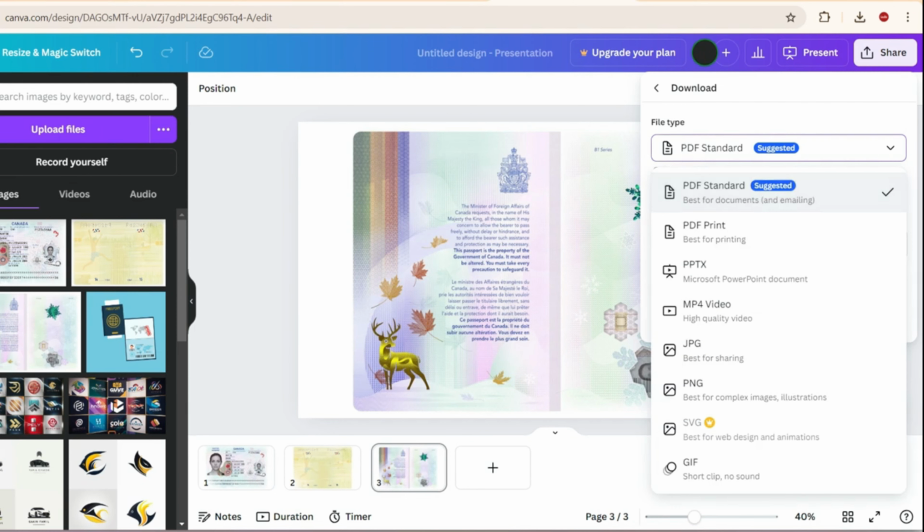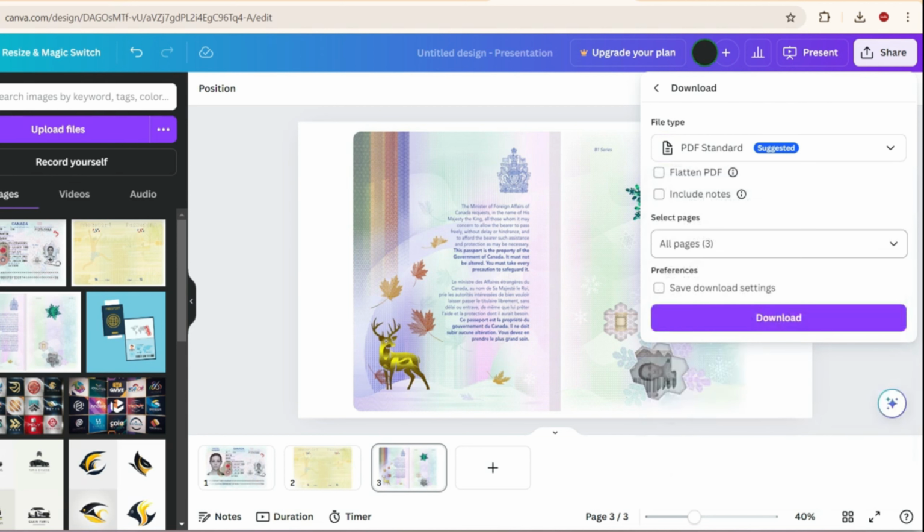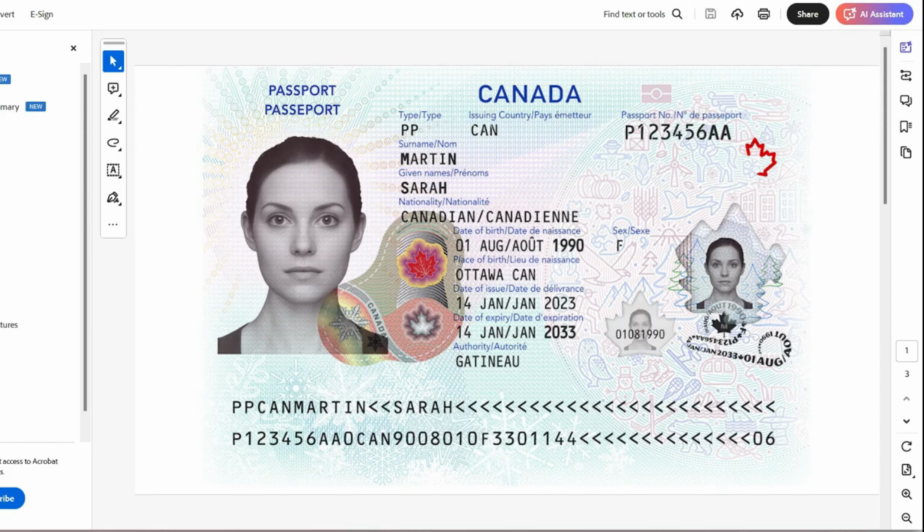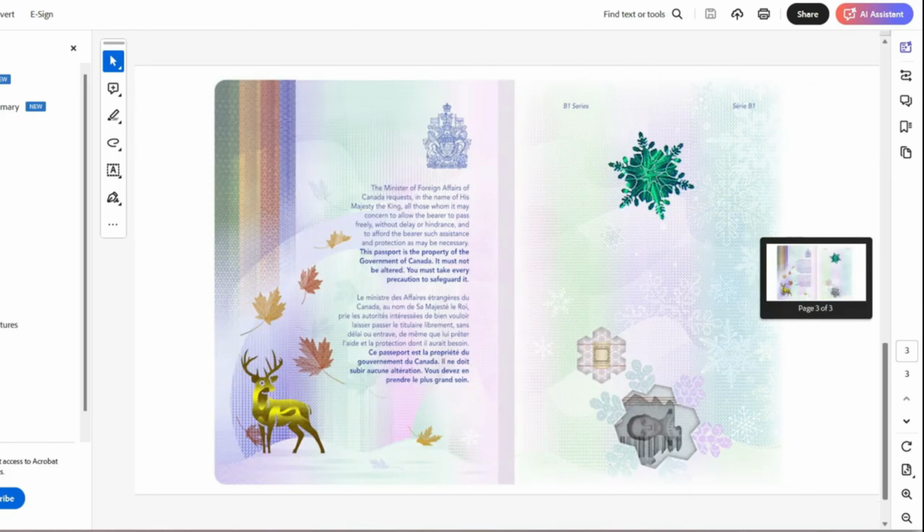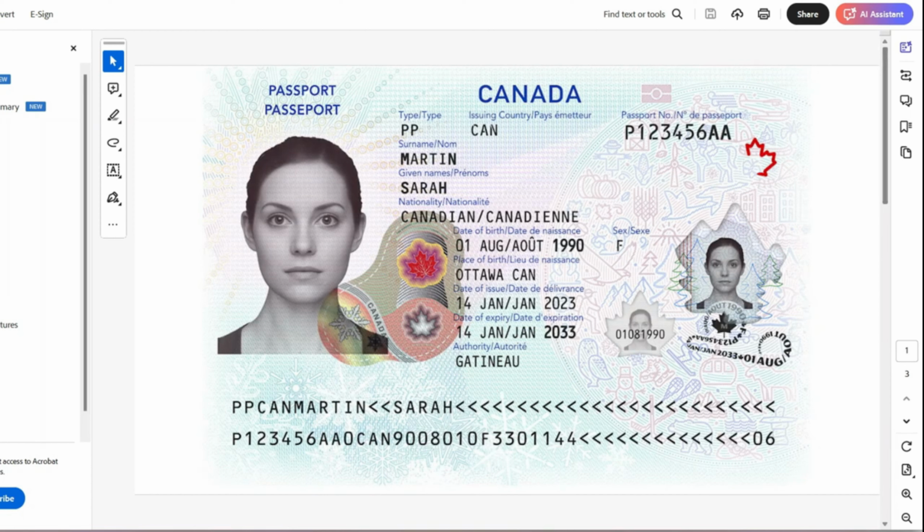So there are two different PDF methods here. One is the PDF standard, which is good for emailing. We will choose this. And the other one is good for printing. So this should suffice. Once you select this and all 3 pages are already selected, you click download. You see now your passport as one single PDF has been downloaded. So this is a single document and all 3 pages you can see on the screen.